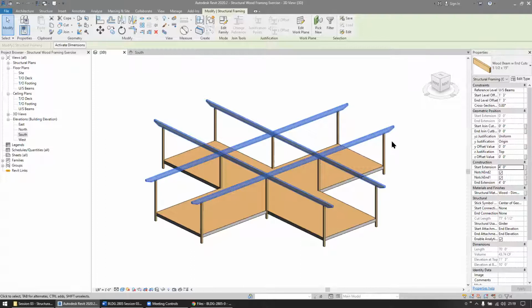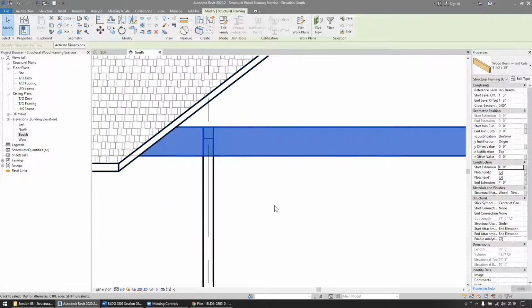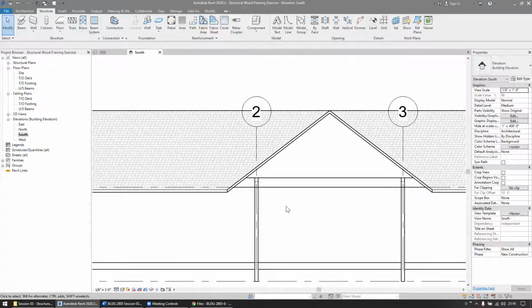So now that we've got the beams in place, what we're going to draw is the beginning of the roof rafters that are going to arch or slope underneath our roof. So here in the south elevation now, we're going to build our first rafters that follow the underside of our roof plane.